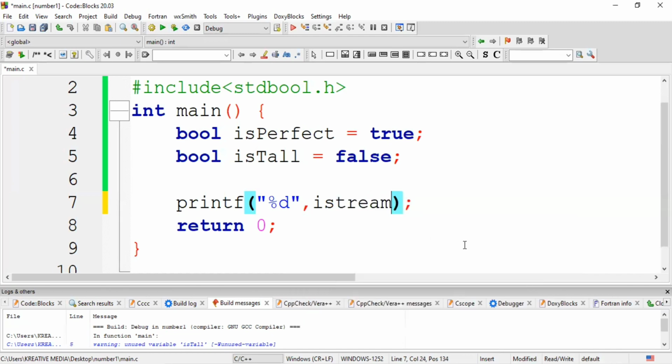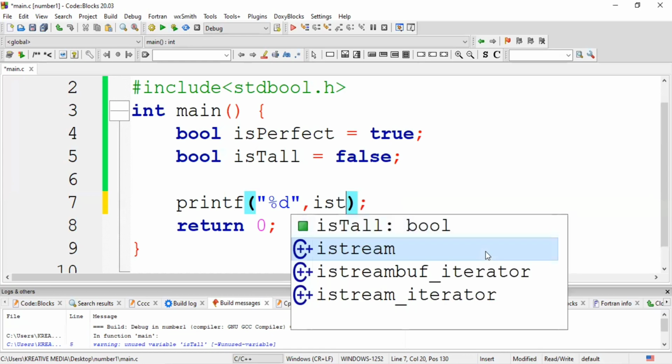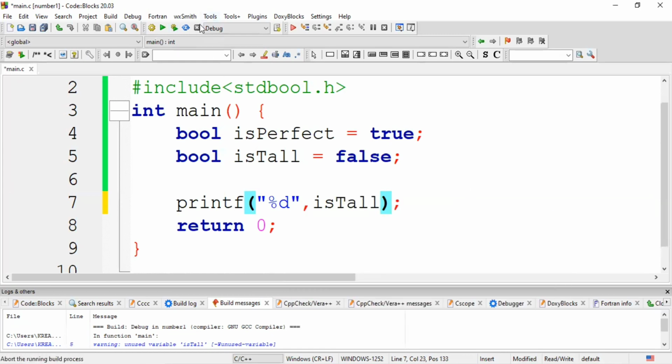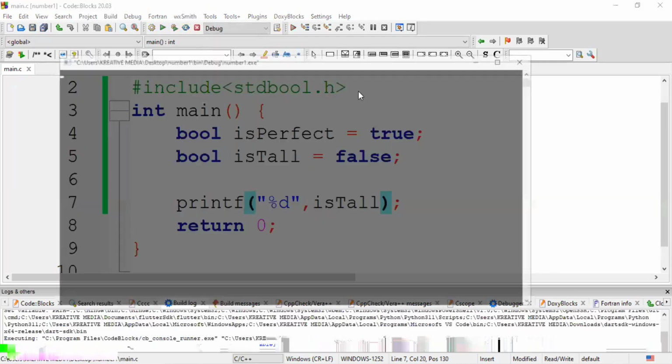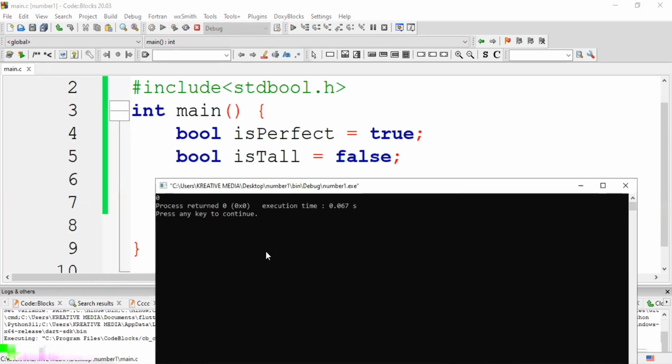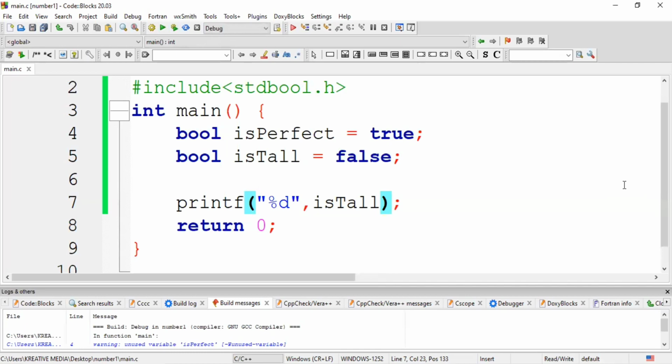So if we print out is_tall, which was taking up a false value, and we said false is 0, then we expect to get a 0 in our command prompt. So you see, we have a 0. But majorly, Boolean data types are not used for printing out ones and zeros. They are used in comparison statements.